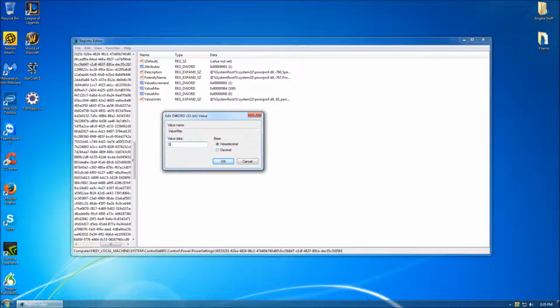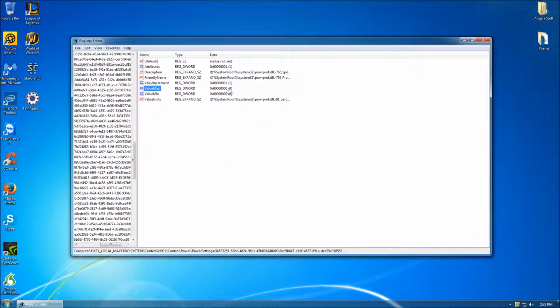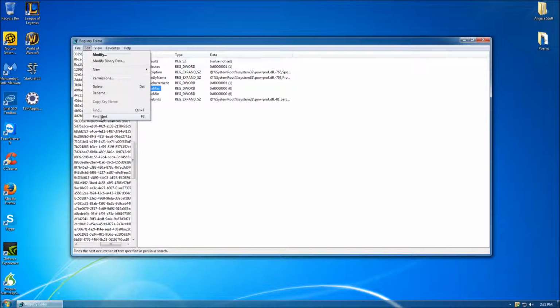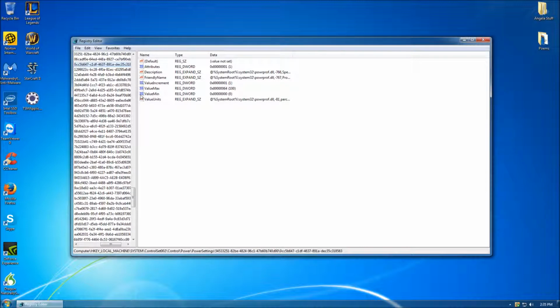After both value datas are set to 0, we're going to want to click the button titled Edit at the top of the registry editor and click the button titled Find Next. This will then perform a search for the string of text that we entered into the search field earlier. Continue making the Find Next search, and for every search result presented, ensure that the value data for both Value Max and Value Min are always set to 0.